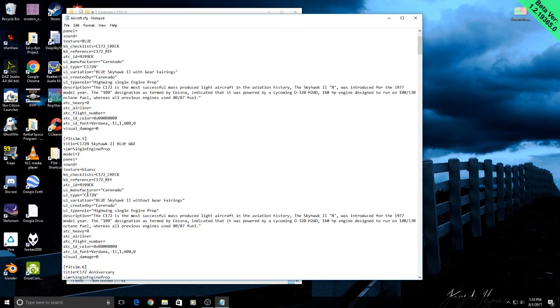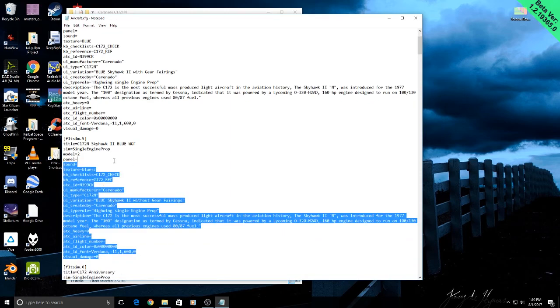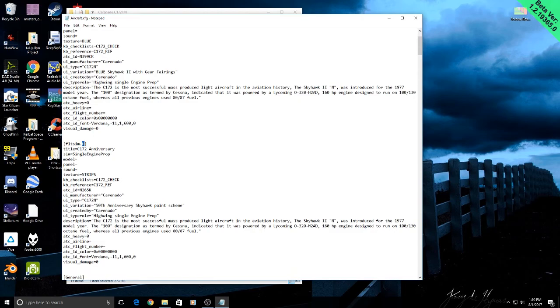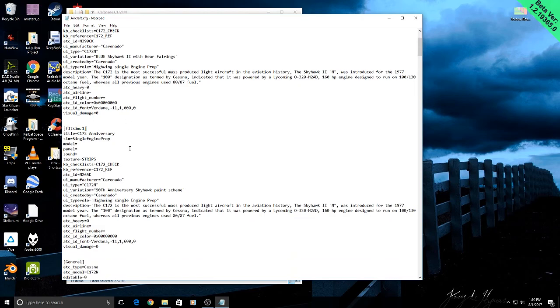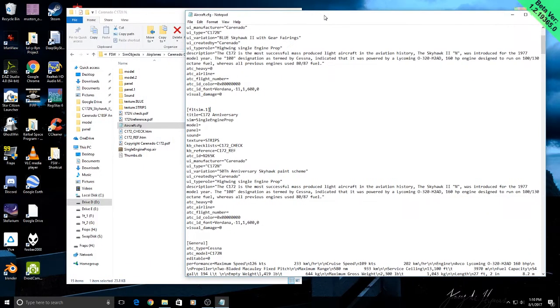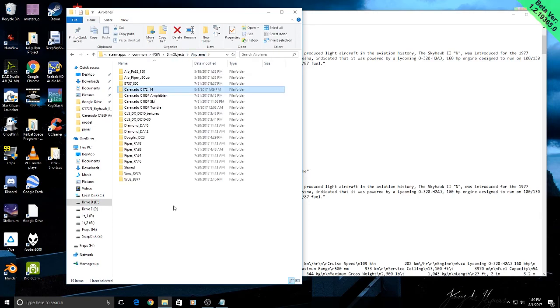And then what have we got here? Texture blue, don't care. Going to delete it. And then texture stripes, that's the other one I want, so I'm going to rename that to 1. There we go. And I'm going to hit save just so I know where I'm at. Now I'm going to go back.